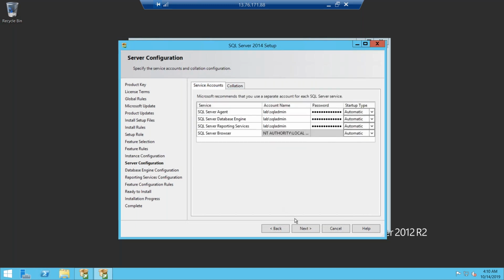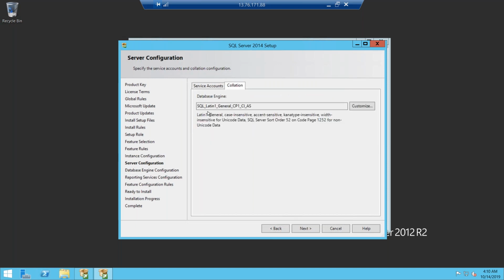So we'll leave the default. In case you have a different language, make sure you choose this one from the list. Click on Customize and choose this one, and then we go next.